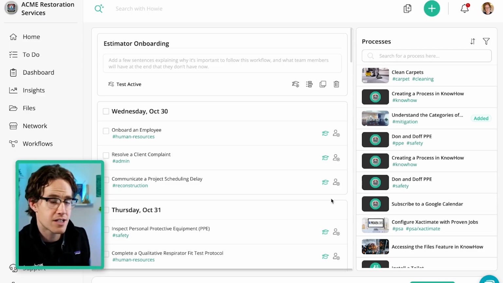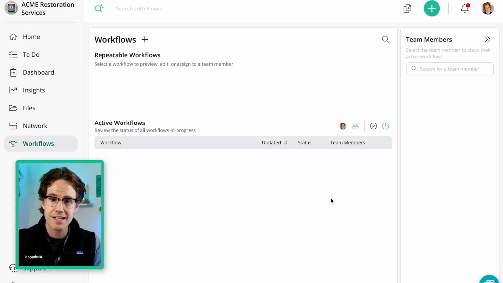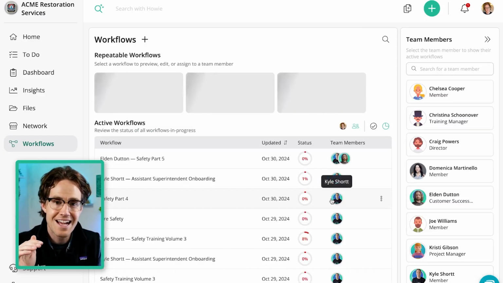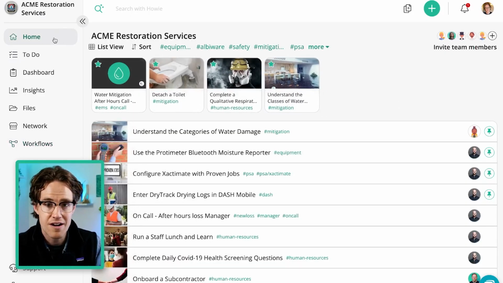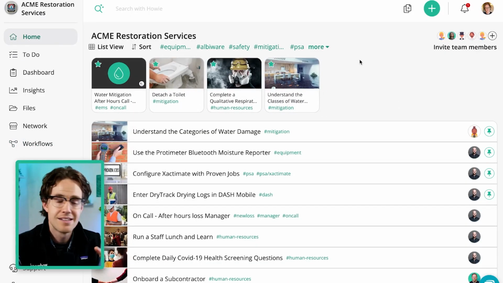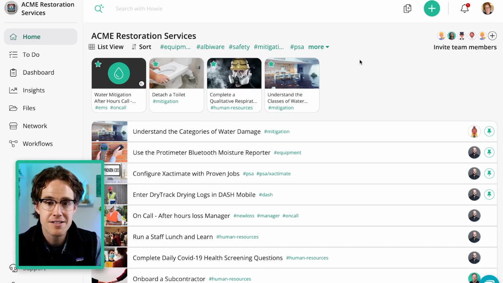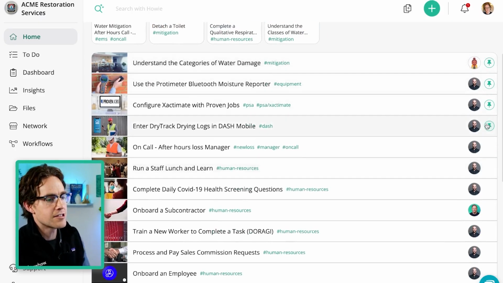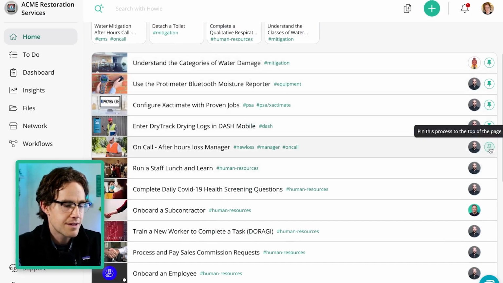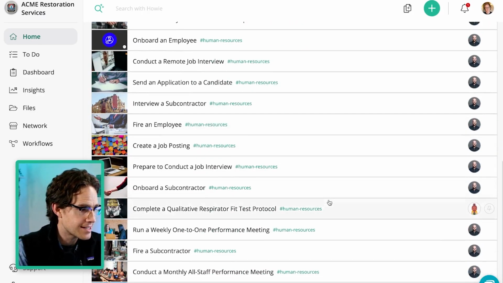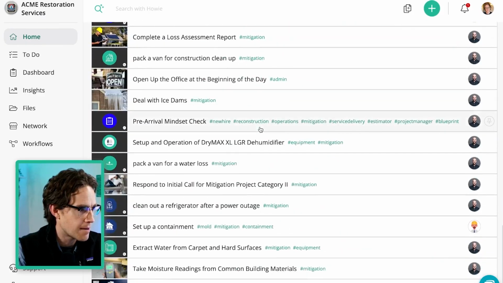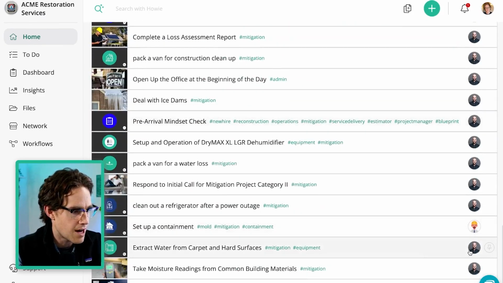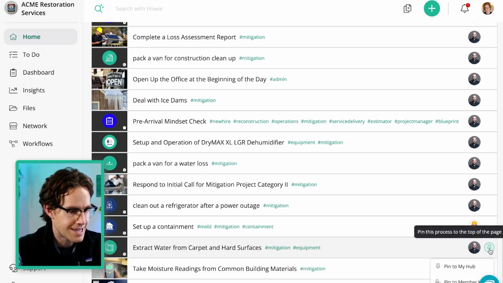All right, one other feature that I want to show you that's going to be split into two parts, and it's going to help ensure that staff always have the right information in front of them and you're communicating with them across different locations, across all these different offices you may have. So you probably know of this pin functionality that we have, where I can take any process that we have, such as conduct a monthly all staff performance meeting or how to create a job posting. Let me take this one, extract water from carpet and hard surfaces. I'm going to pin that.